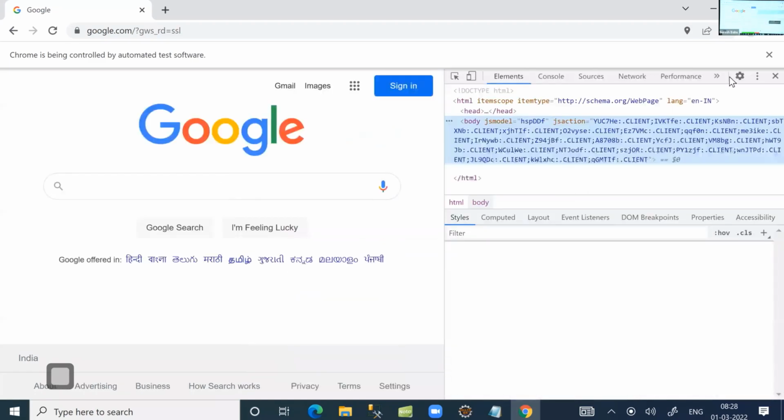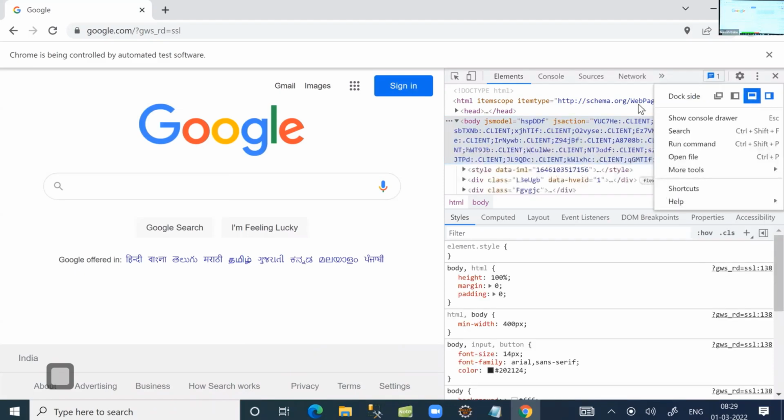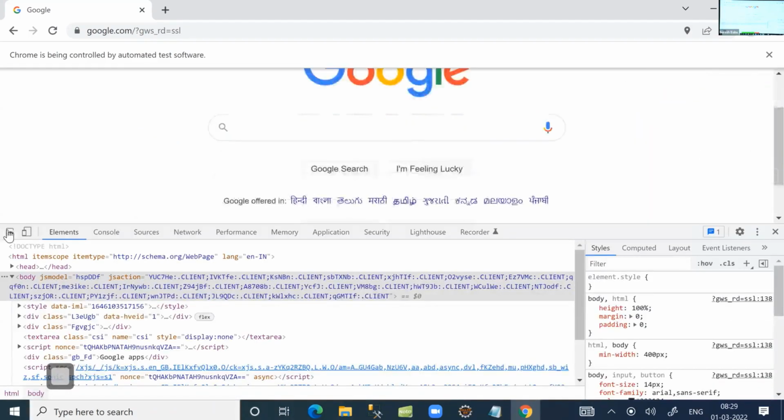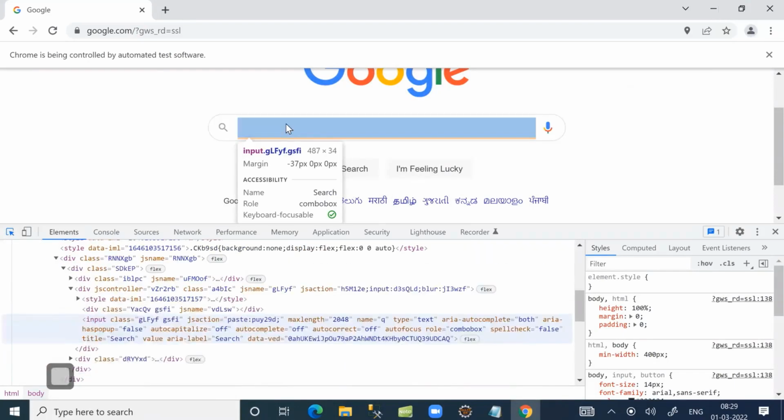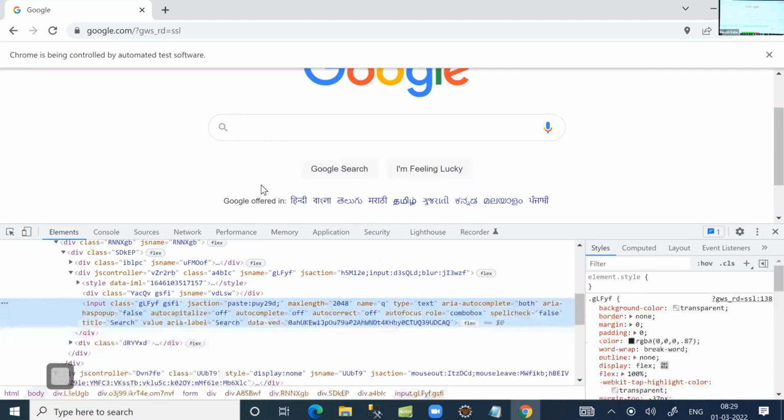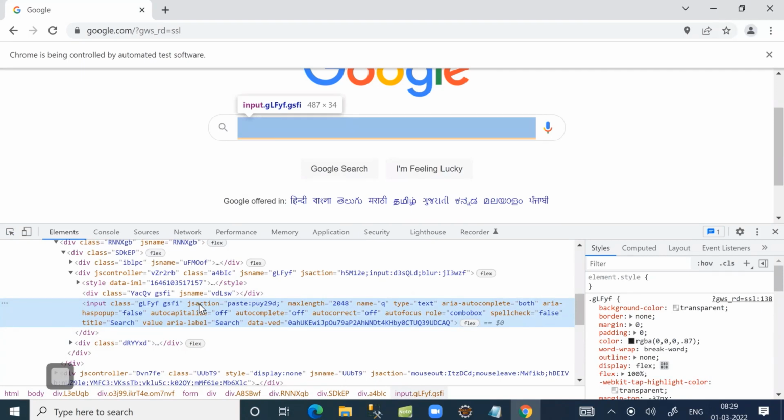To find any element in the page, Selenium needs some properties of the element. In Selenium terminology, these properties are called locators. So what is the best locator to identify any element? If available, ID. If no ID, name.